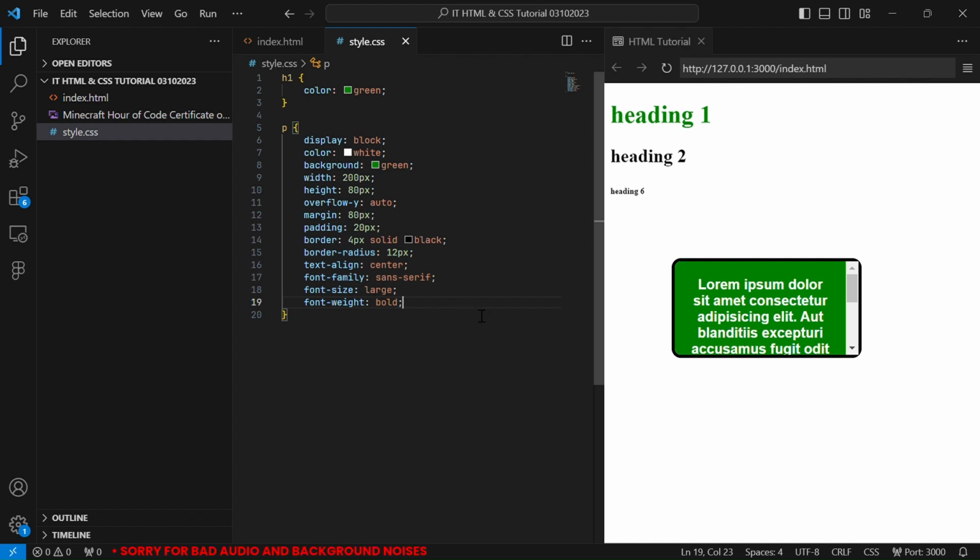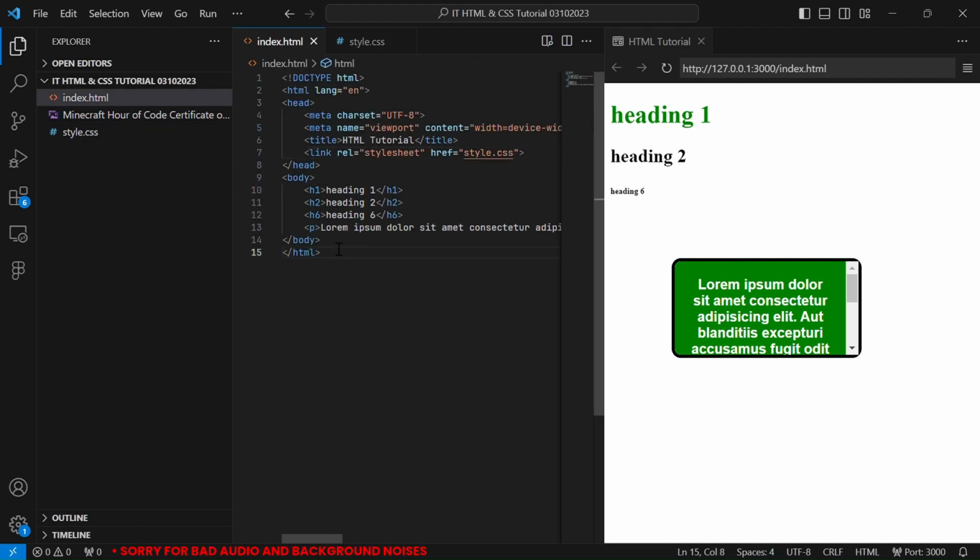Okay, so maybe that's all for the CSS tutorial, and also the simple basic HTML and CSS tutorial previously.